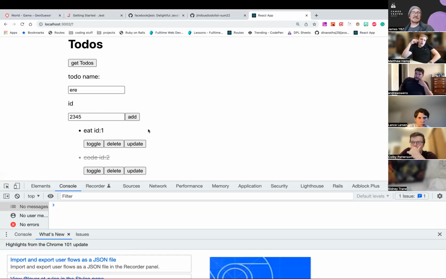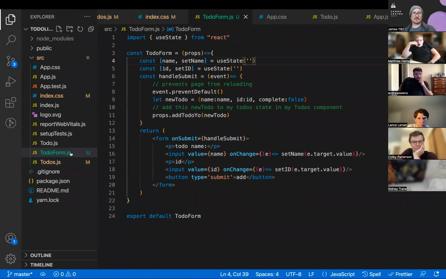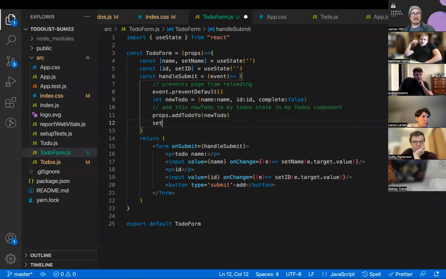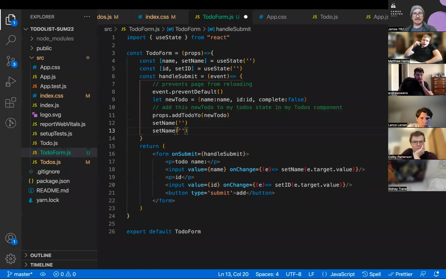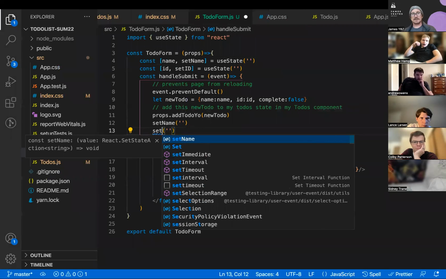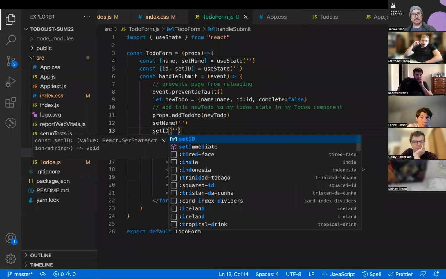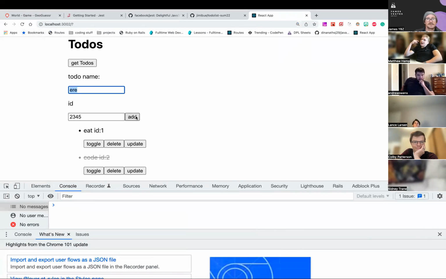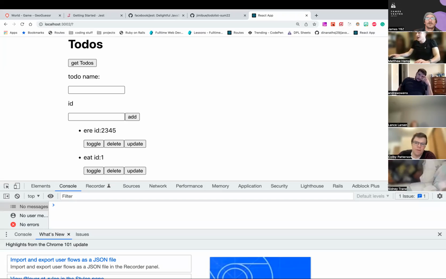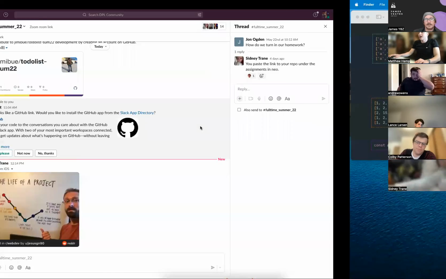One thing I think I want to change is when I add something, maybe I want to clear out my form. That's pretty straightforward. What I can do right here is I could just set name to be blank and set ID to be blank. So now when I add, it clears out those values. Lots going on here.